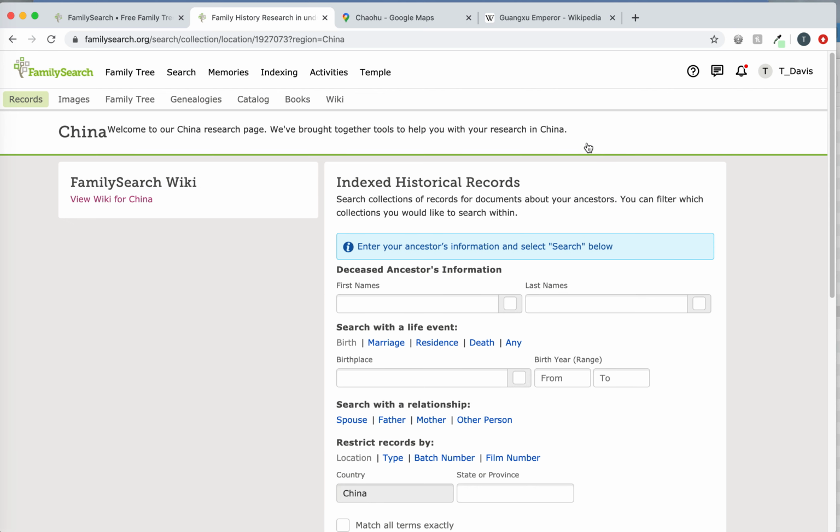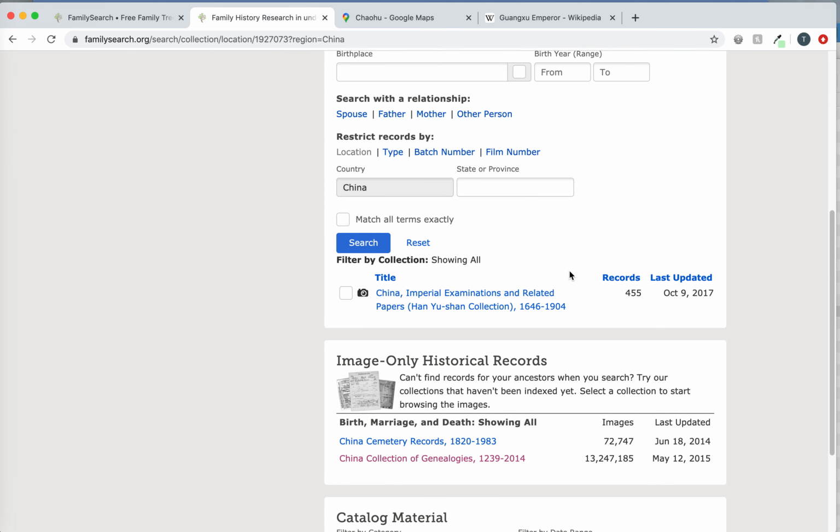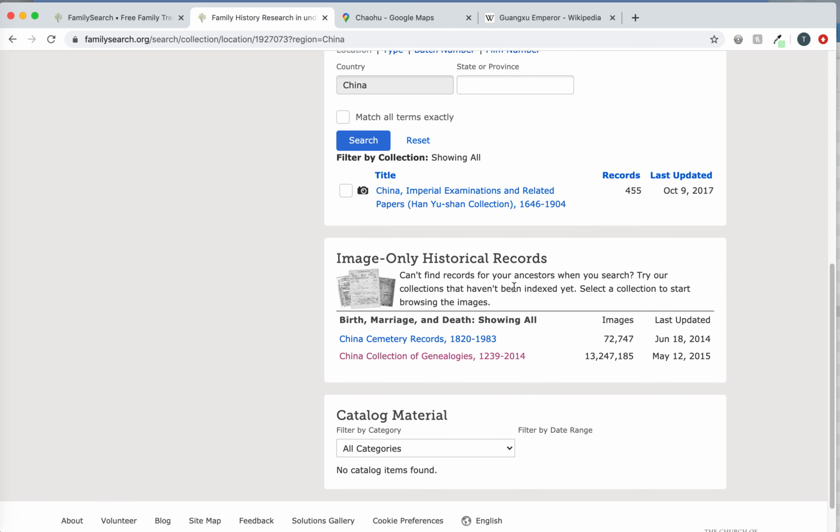That takes you to the China research page. You'll then want to scroll down a little bit to image-only historical records and click on the China collection of genealogies, which, as you can see, has some 13 million images covering 700 plus years. That's a lot of images, and I'll show you how to narrow down your search.